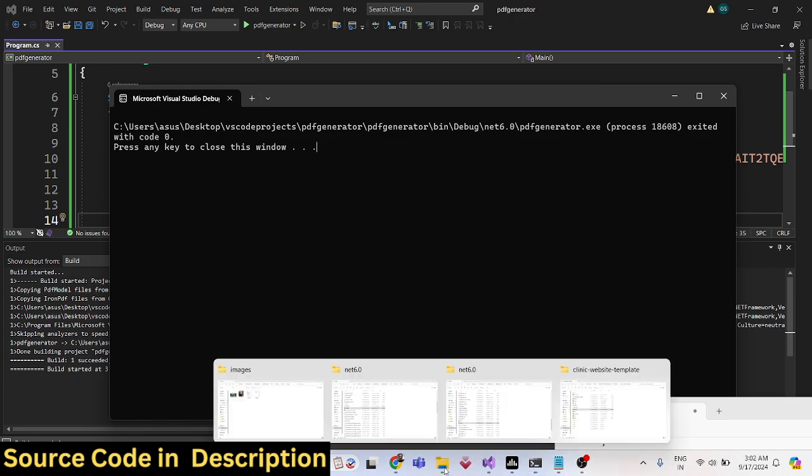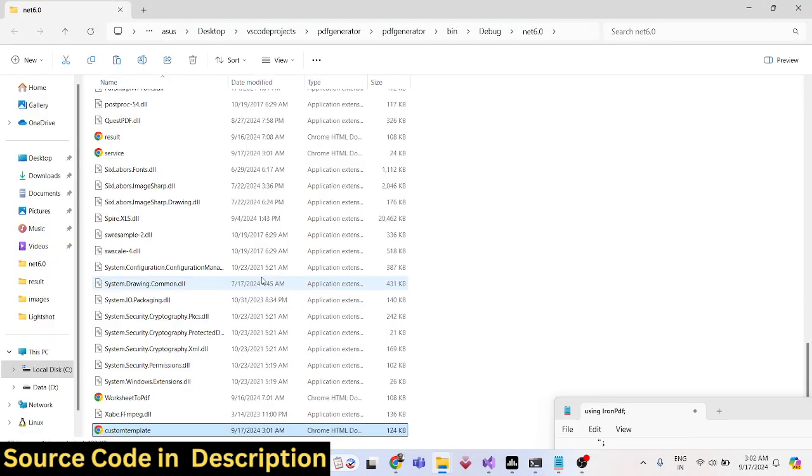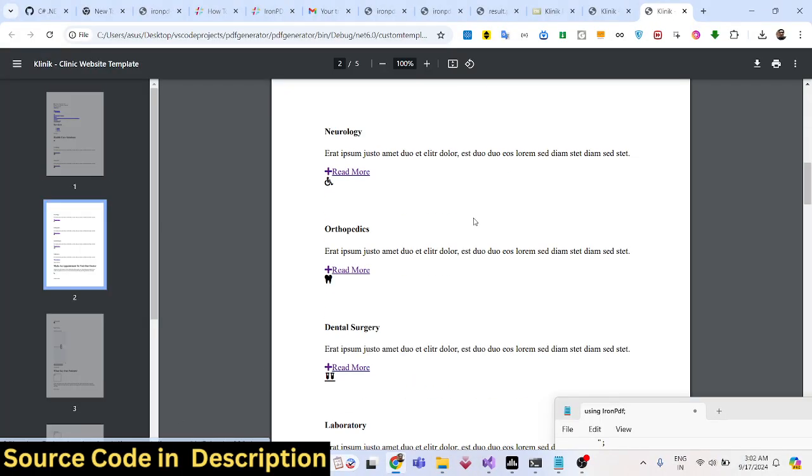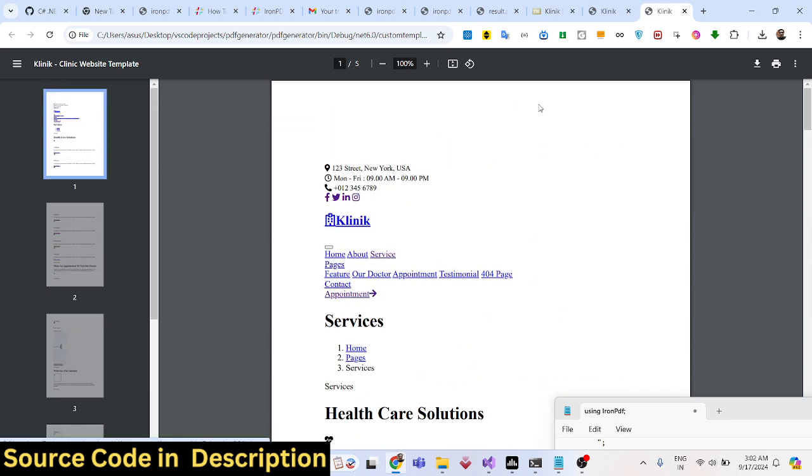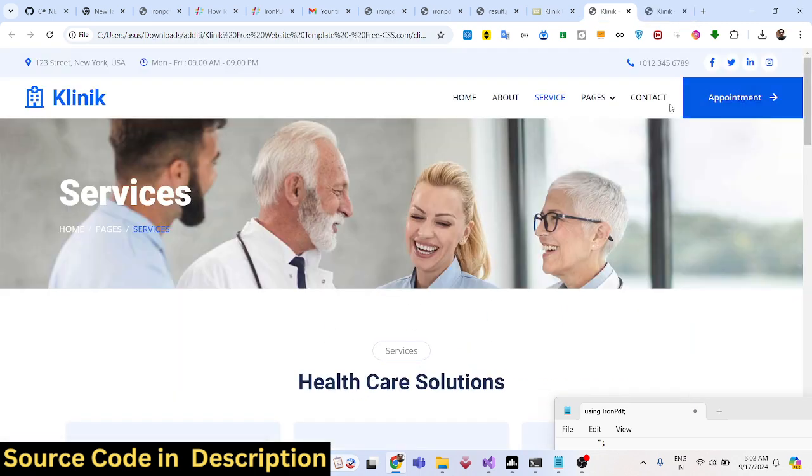Now it is successfully created, I think. Let me search for it, custom template. If you see, it has created that PDF file. If you now open it, you will see it converted all this HTML template that you see right here. The images will not be there because they are not referenced.